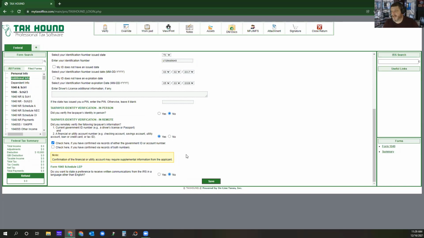This very last one is Form 1040 Schedule LEP, okay? What that is, basically, is a poll question from the IRS asking what other languages you want written communication from the IRS to be in besides English. I will tell you this: Spanish is going to be number one on the list. So if your clients are predominantly Spanish speaking, I would answer this question no, because Spanish is already going to be on the list, right? If you've got a client base that speaks Korean, then you may want to say yes and try to push Korean up a little bit on that list. But for the most part, you can answer this question no.